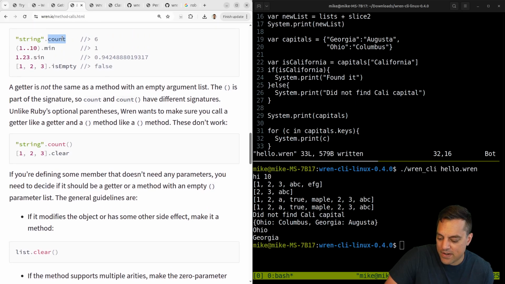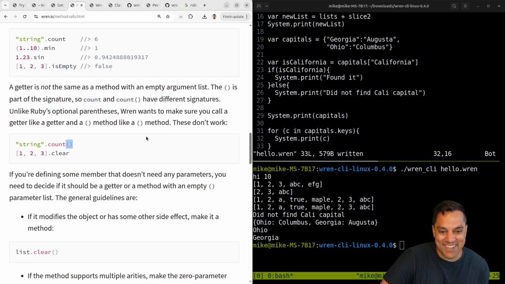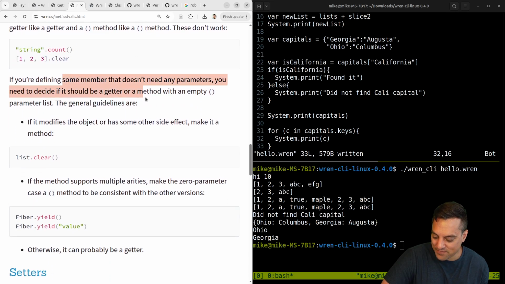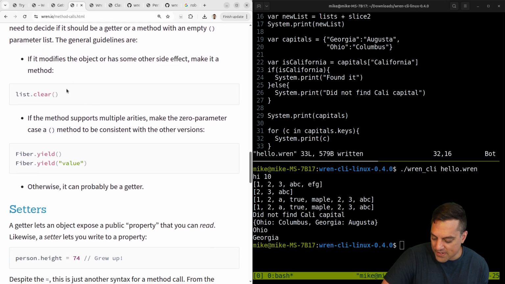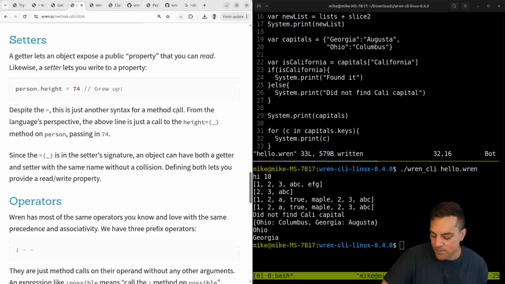I'm actually kind of a fan of dropping the parentheses and not having them if you have 0 parameters. I don't know, it's less to type. And they tend to chain a little bit better. I kind of like that when you're actually typing. So folks can let me know what you think about that, but we'll see your thoughts. Okay, so general guidelines. It's giving some style guidelines. If it modifies an object or has a side effect, put the parentheses. So that's a nice way to think about it. Or if it supports multiple arities, right, to be clear. Otherwise, it could probably just be a getter. Okay, kind of nice here.